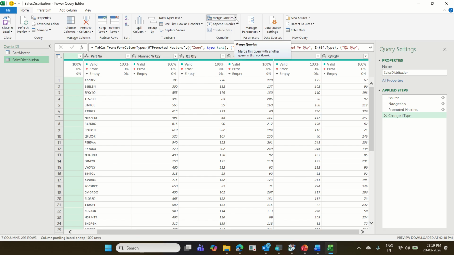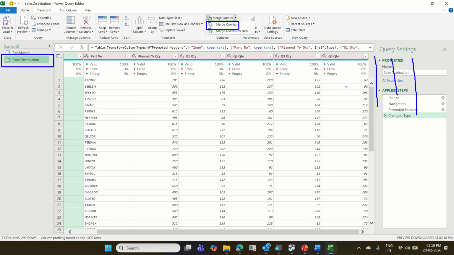Merge queries. There are two options in merge queries. I will tell you, and you tell me which is the better one. In merge queries, if I select the columns part name, rate and unit of measure, they will appear in the sales distribution table itself. If I select merge queries as new and select the part name, rate and unit of measure, they will appear in a fresh new table. So which is better here?